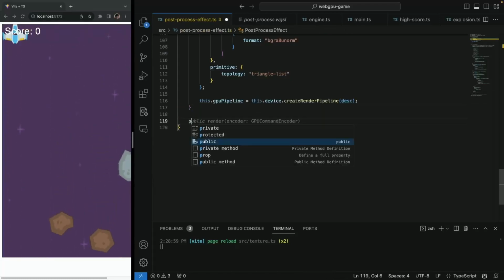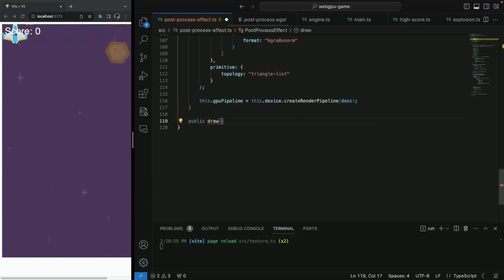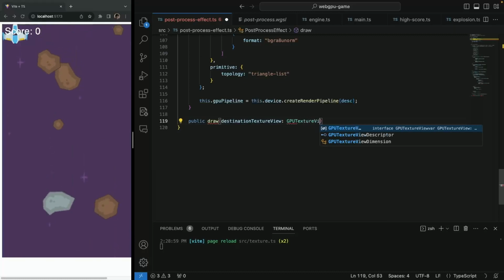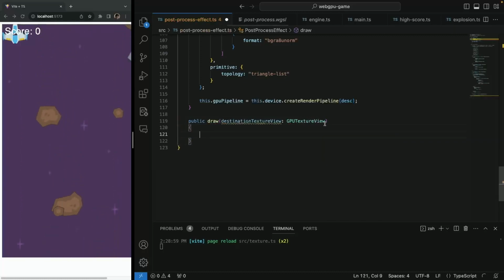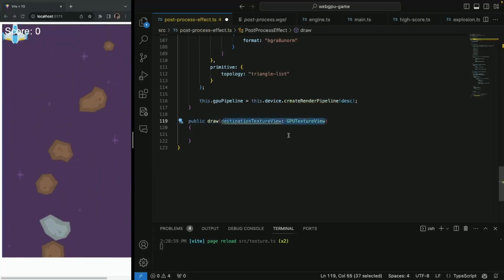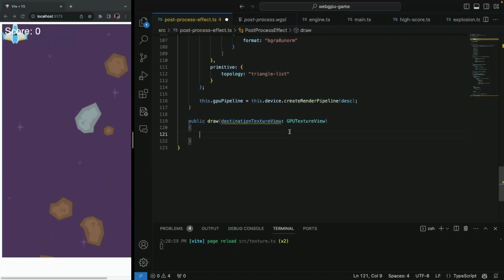So we're getting there. So we need now public draw. And here we're actually going to create pass destination texture view. So GPU texture view. So what is this texture view going to be? Well, usually it's going to be canvas view. But as I mentioned, we don't have to draw it to canvas. We can draw it to another off-screen texture, right? So here either it's going to be canvas texture or some other texture which will be off-screen texture.